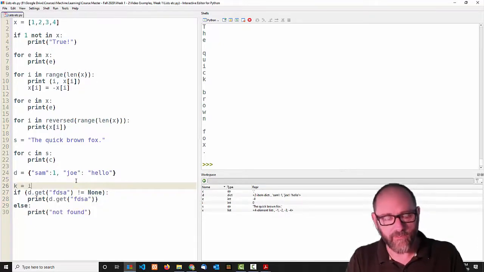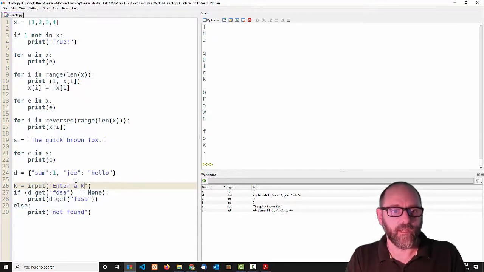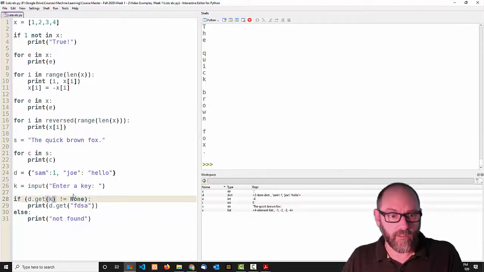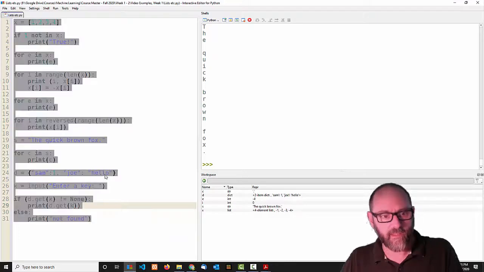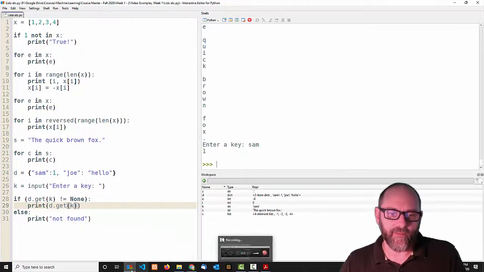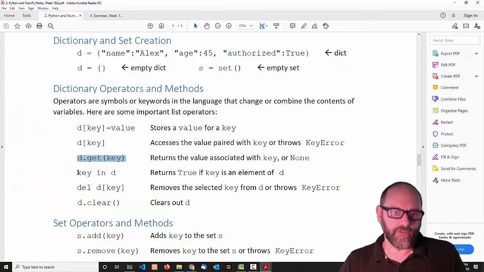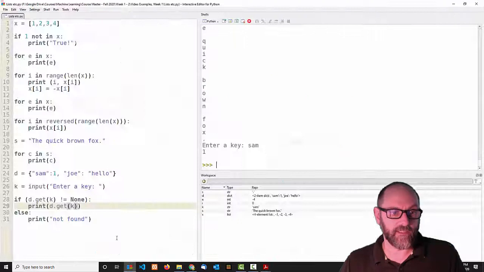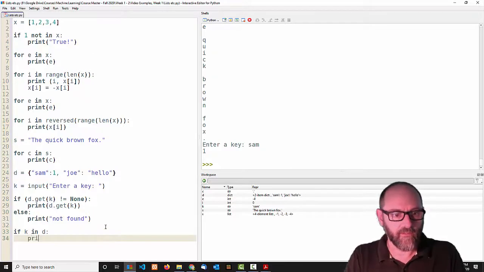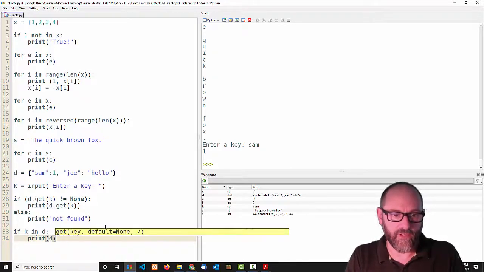And let's make this a little bit more useful. Let's say k equals input, enter a key. And then we'll use k as the key here. So, whoopsie, we're going to see if we can get the key. So enter a key, Sam. Oh, not found because I typed it with a capital S. So that's the not found path. Sam is a 1. So d.get is a little bit safer, a little bit easier to handle, maybe. You can also use the in operator. That returns true if the key is in D. So that's the other way you can do it, is you can check first. Say if k in D, print d.get k, or you can actually, now that we know that it's there, we can just do this.